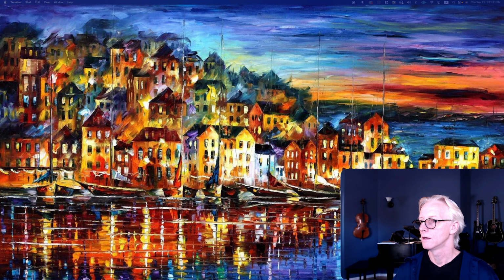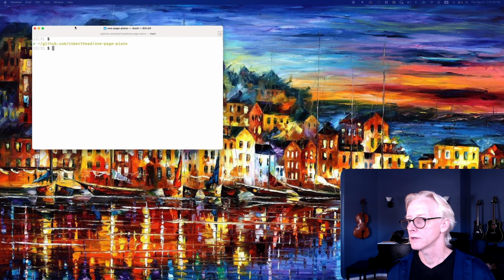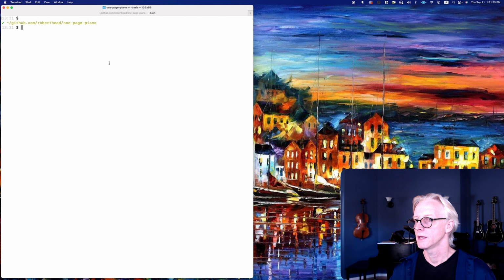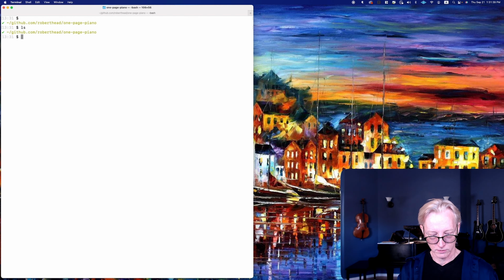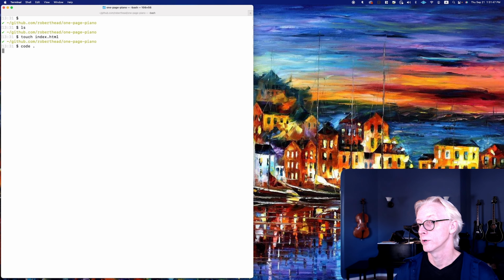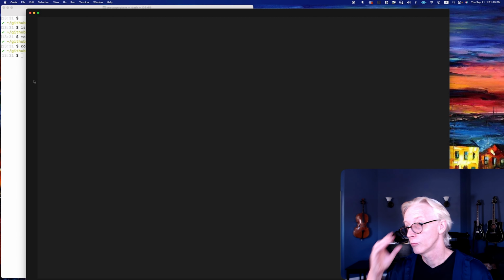We're going to set some constraints for this exercise. No framework, no imports, just a single .html file viewed in a browser. Let's begin. Okay, we have an empty directory and nothing in it. We're going to make a new file called index.html, and we will open that in VS Code.